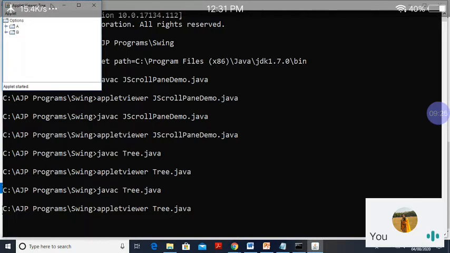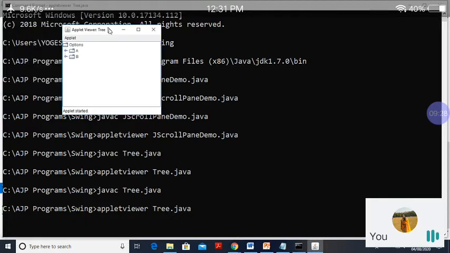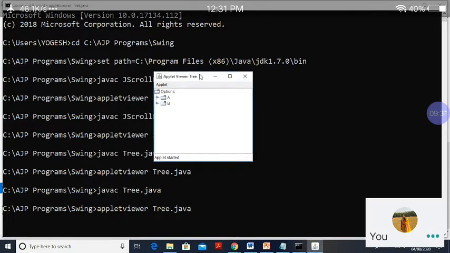See here, we can see the applet window. This is my applet window. On this applet window, one root node is created named options. Under this root node, two subnodes are created, A and B. So these two subnodes are created under root node options. We have added two child nodes also. So when I click on A, A1 and A2 child nodes are created under A, and B1 and B2 are created under subnode B. So this is the way we can create JTree in Swing.